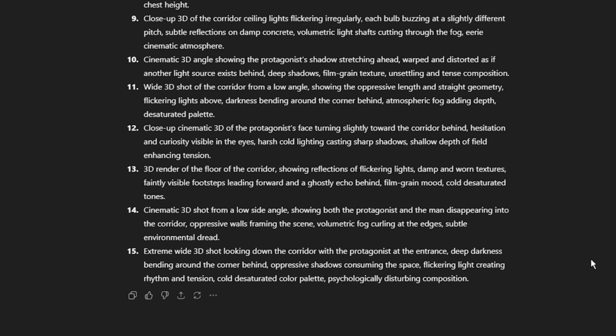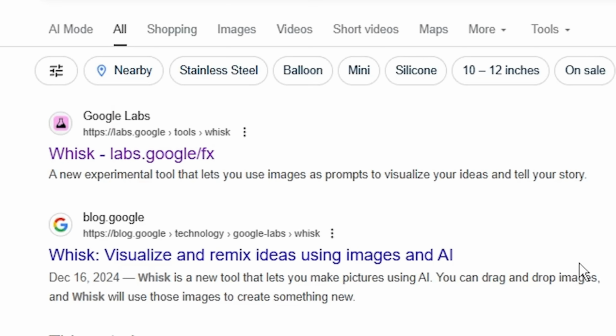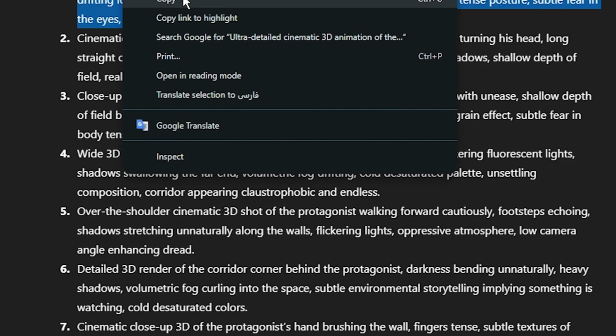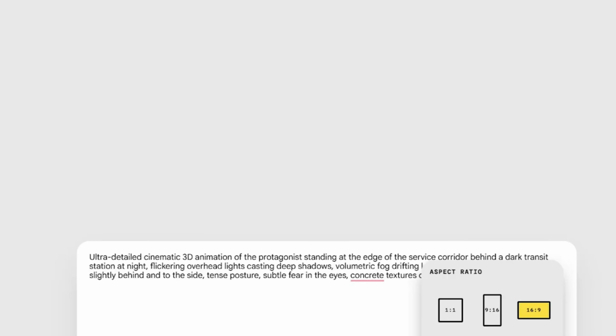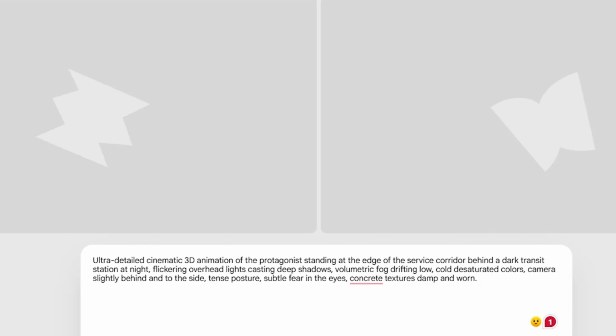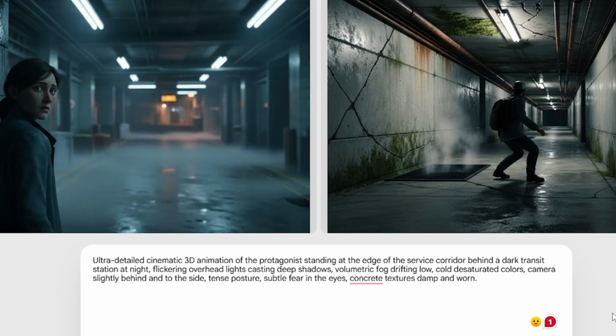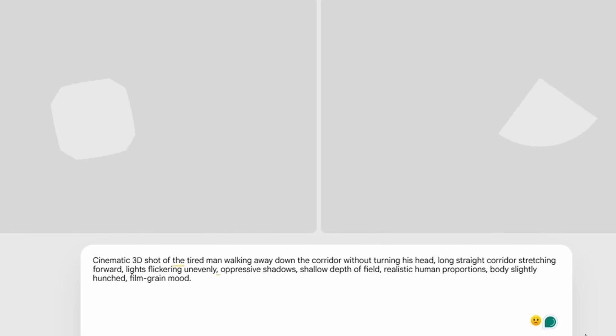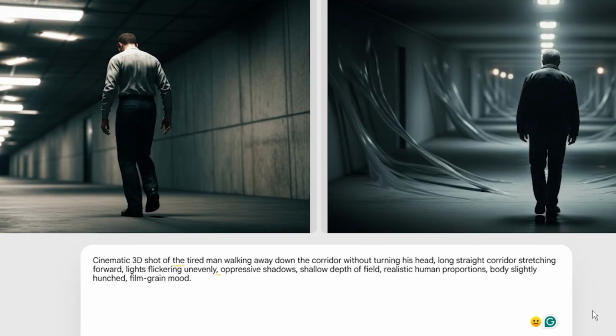Once the prompts are ready, it's time to actually create the images. Go to Google, search for Whisk, and open the site. Copy the prompt GPT generated, paste it into Whisk, set the size to YouTube, and hit Generate. Within moments, you'll have beautiful, eye-catching images. Repeat this process for other parts of your script to build a full set of visuals.